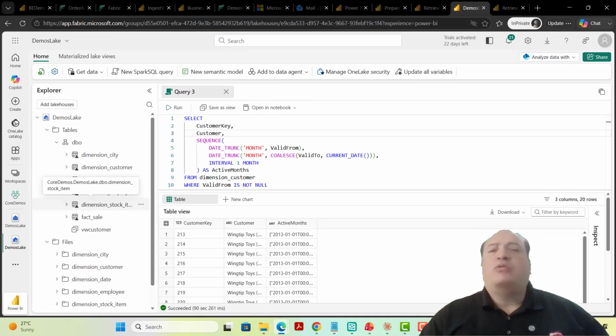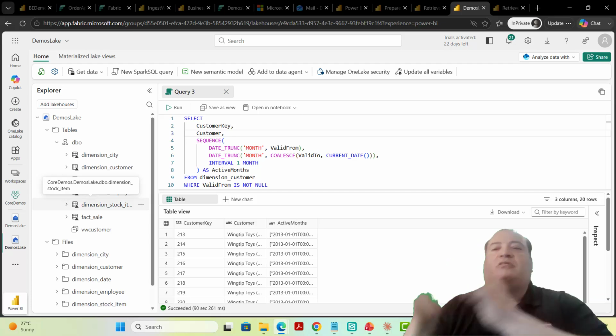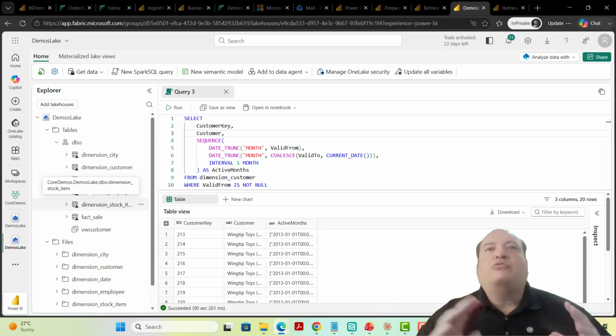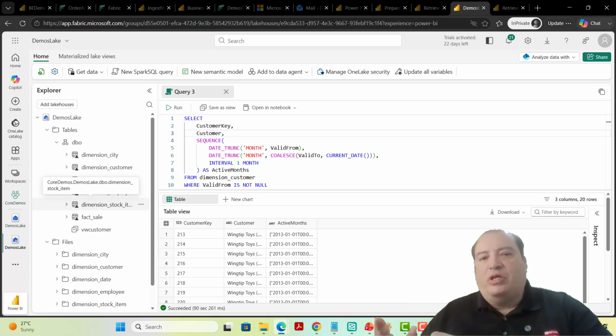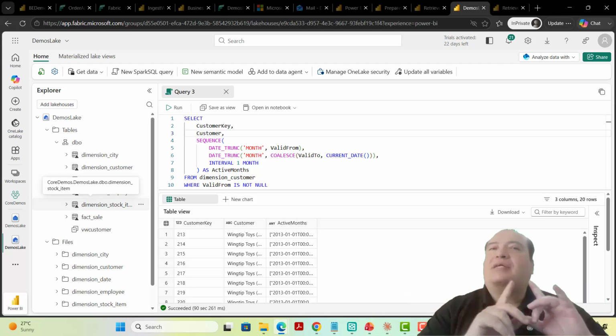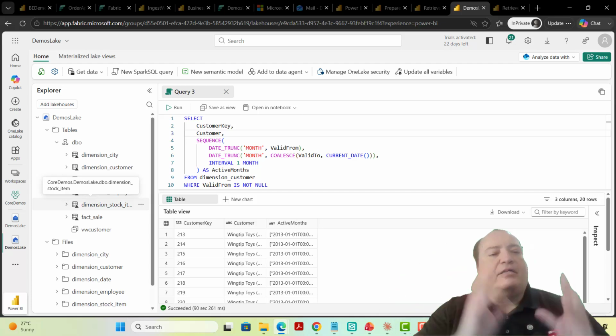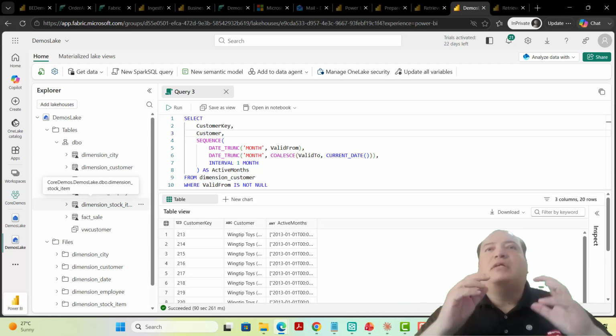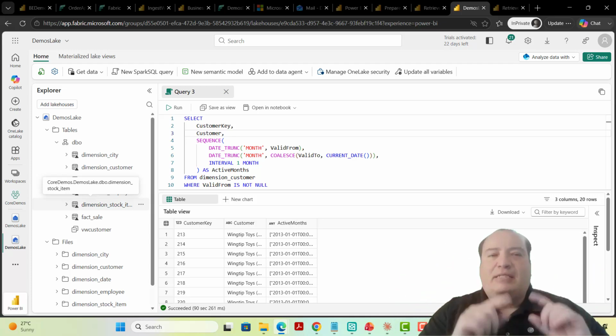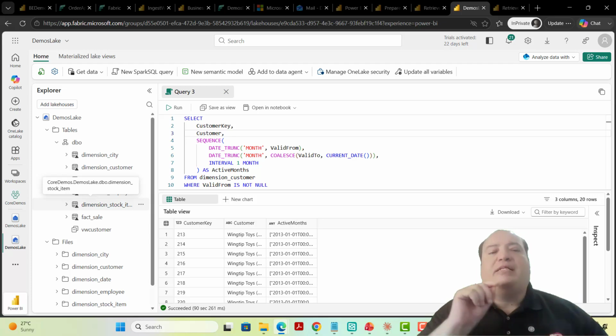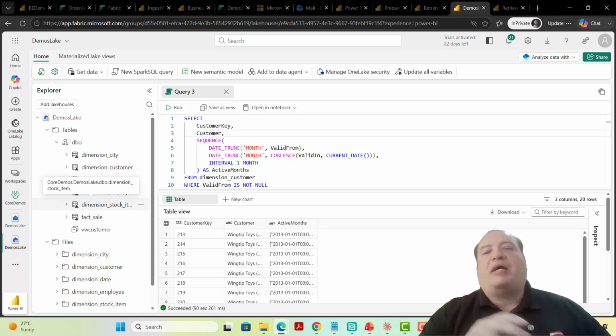Okay, but we could create views before. Yes, we could create views before in the SQL endpoint, but those would be T-SQL views and the notebook was not capable to access that. A Spark SQL view is created directly in the Lakehouse and the notebook can access this view. On the opposite, the SQL endpoint cannot access the Spark SQL views.